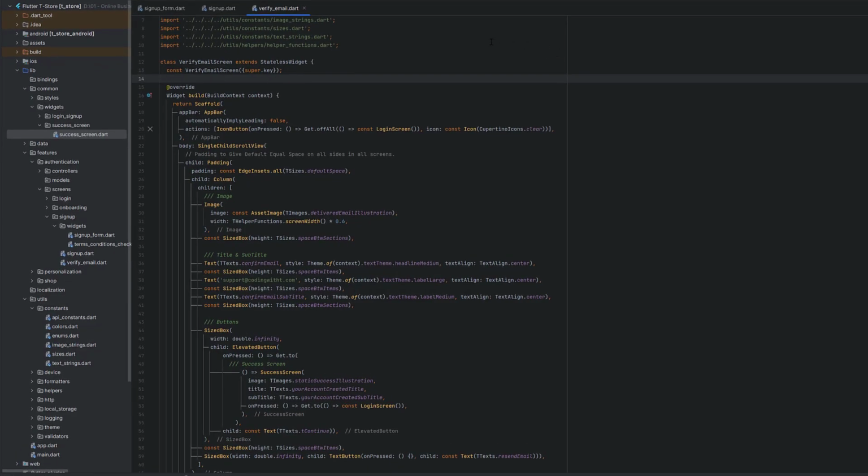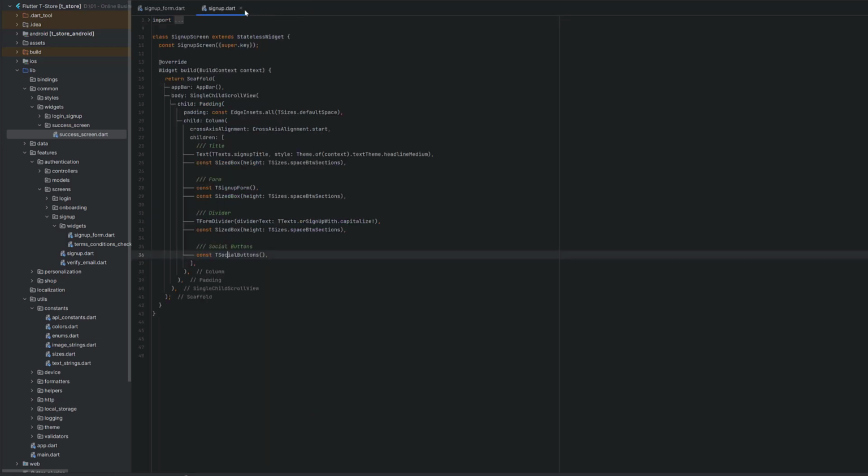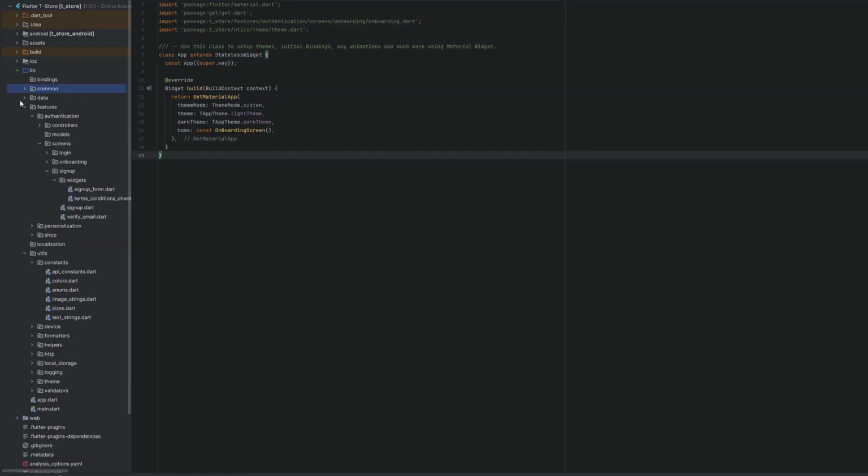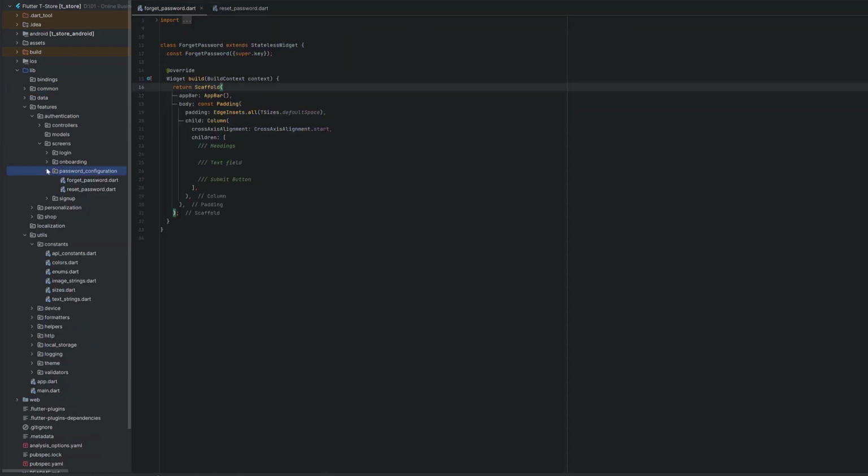Open Android Studio, and we are inside the project we created for our e-commerce application. You can see previously we have already designed the verify email screen, sign up screens, sign up form, etc. This time we are not going to talk about the sign up. Now I created forget password and reset password files inside a folder called password configuration. So first of all, let's talk about the forget password.